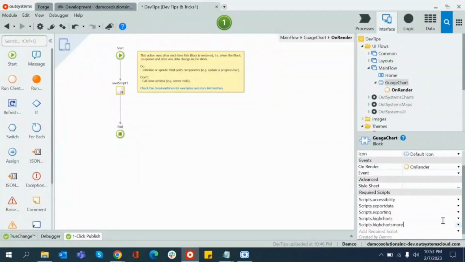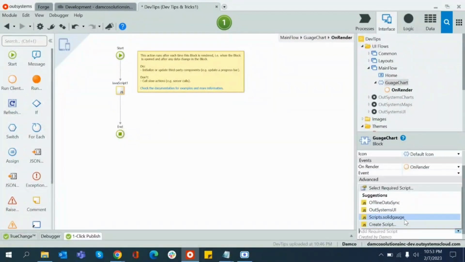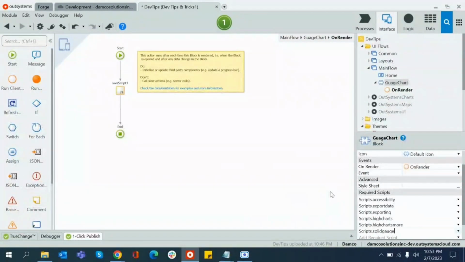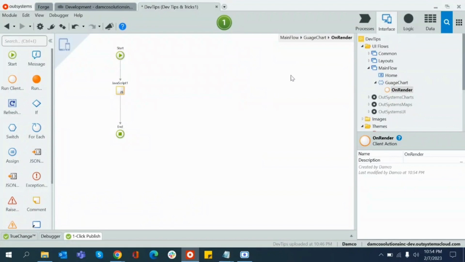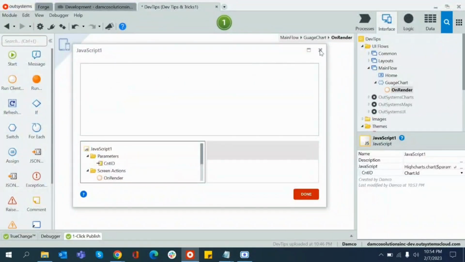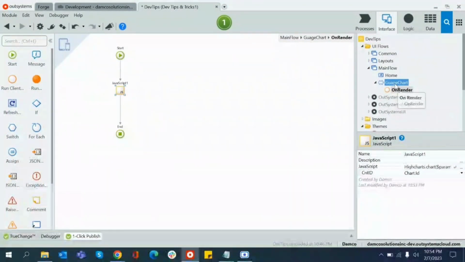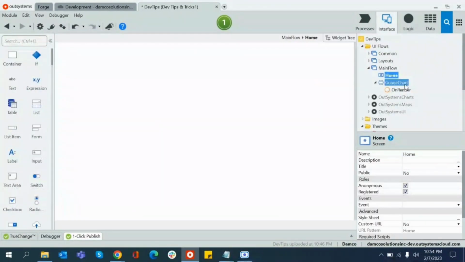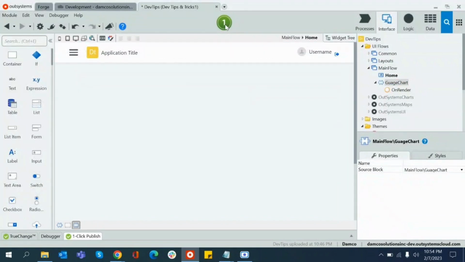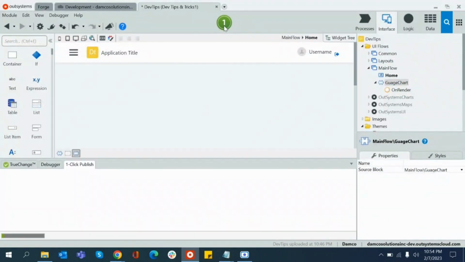Once you complete adding these scripts, your web block is ready, and you just need to call it on a page. So now I have completed adding the scripts, I have completed adding the render script, and I just added a container to display this chart. Now I just need to add this gauge chart in a page, and now that is done.